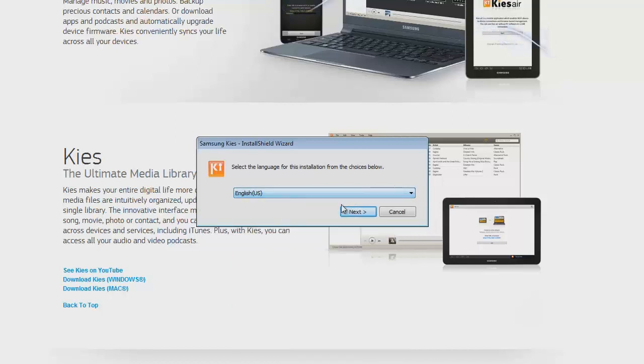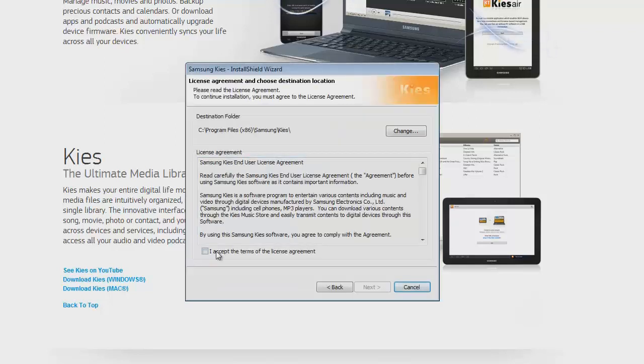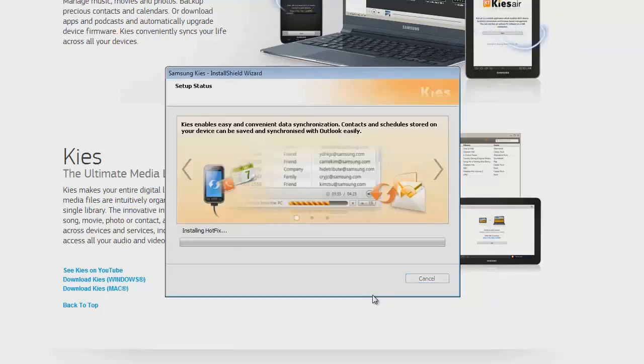Select your language. In my case it is English. Hopefully yours is too, since I don't speak any other languages. Accept the terms. You can read through this if you choose, but I'm going to trust Samsung, so hopefully they don't let me down.